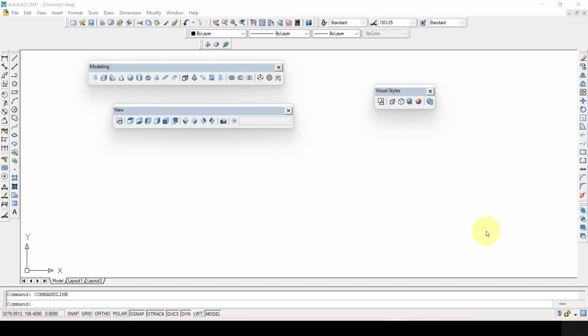Hi guys, in this video we'll see three other important toolbars which are available in the AutoCAD software. We are discussing about AutoCAD 2007 version. So these are the three toolbars which are very much important for drawing simple solid shapes. One is the modeling toolbar, second is the view toolbar, third is the visual styles toolbar.